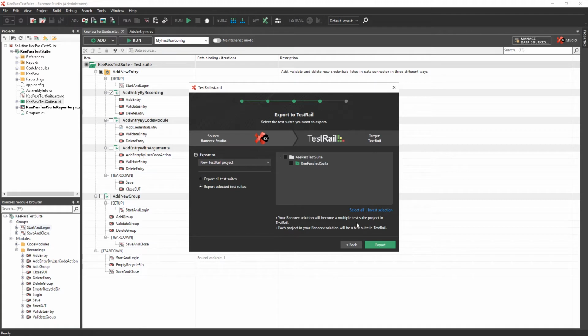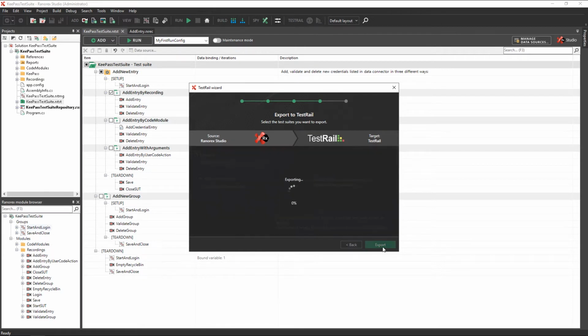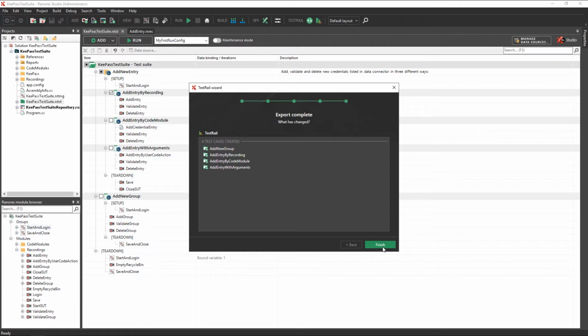Now, choose either an existing TestRail project or a new one to receive the exported test suite. Next, select the test suite to export and then click Export. When the export is completed, you will receive a short summary of the export process. In our case, 4 test cases have been added to the TestRail project.